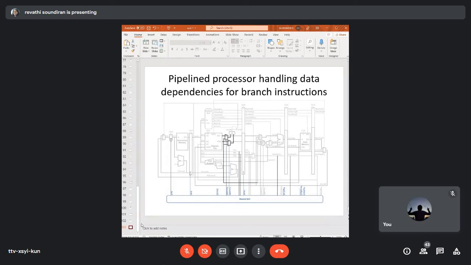So any doubts with respect to hazards or any microarchitecture, whether it's single cycle architecture or multi-cycle or pipeline architecture, any doubts pertaining to any of these?